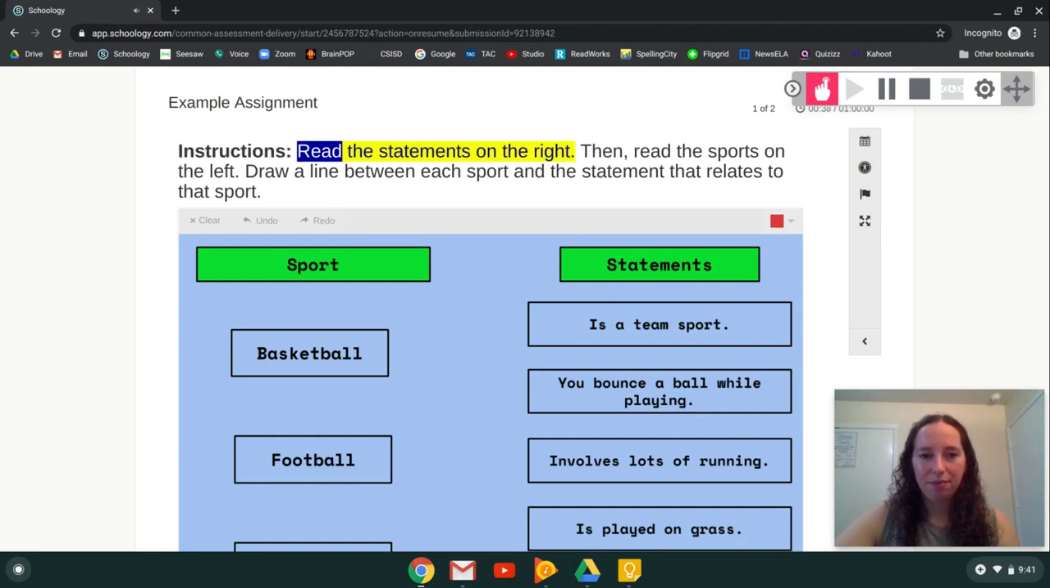Instructions. Read the statements on the right. Then read the sports on the left. And then you push the pause button to pause the read aloud. You push the stop button to completely stop it. If you want to use different tools, see how I just clicked the hand and then unclicked it?